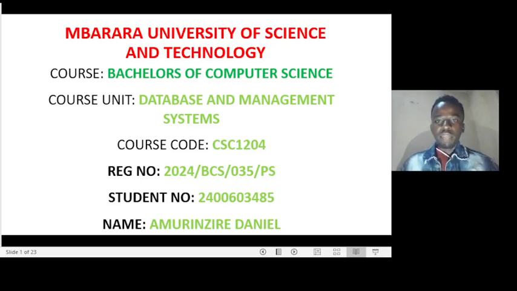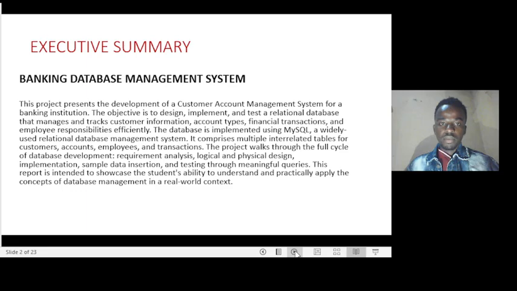Okay, my name is Mwize Daniel, from Mara University of Science and Technology, doing BCS, Computer Science. This is course unit Database Management System, course code CSC1204, reg number 2024 BCS 035 PS, student number 2400603485, name Mwize Daniel. So this is my database project report.